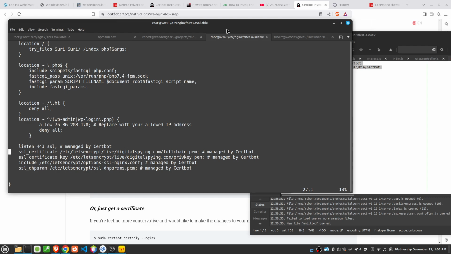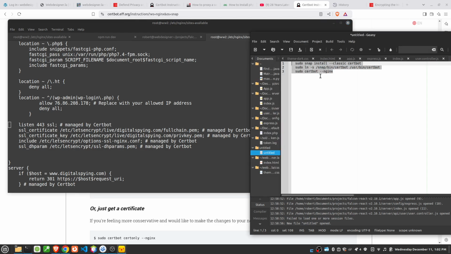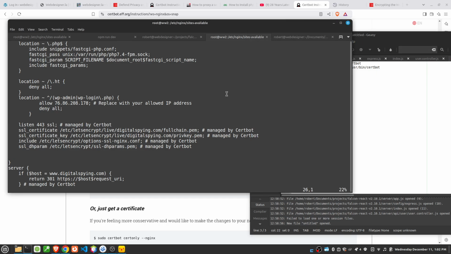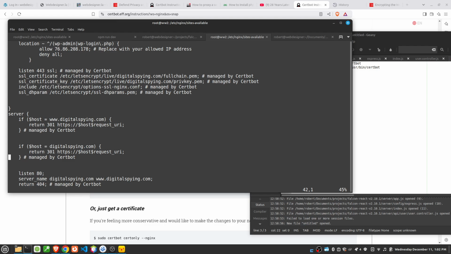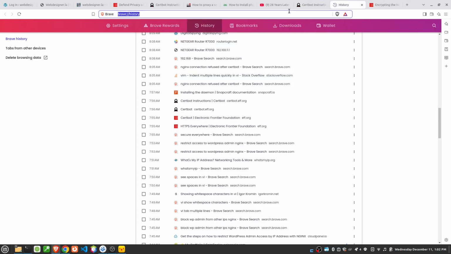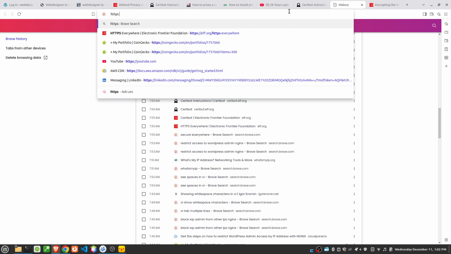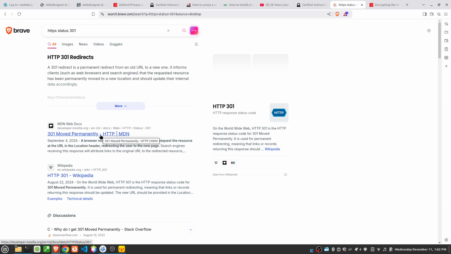And then here is the part that certbot adds for you when you execute that last line right here, which says certbot Nginx. Okay, so that being said, there's some more lines that it adds for you, which are basically redirects, permanent redirects. So if you look up the HTTP status 301 code, you'll see it's a moved permanently code.